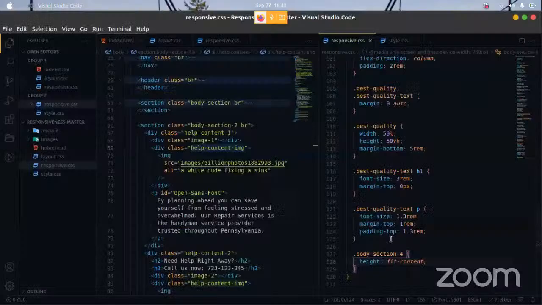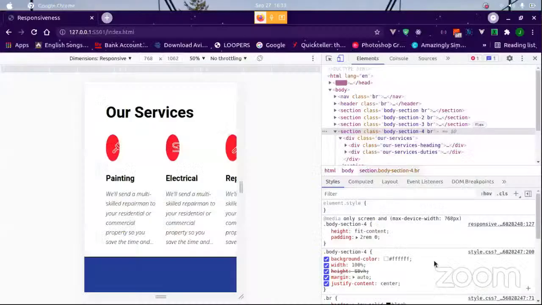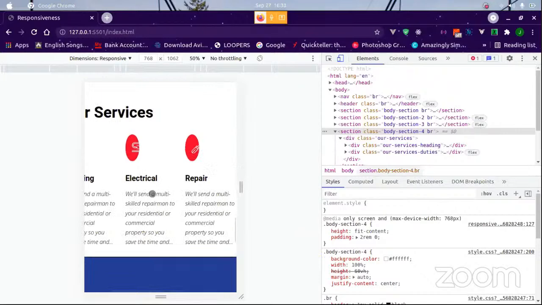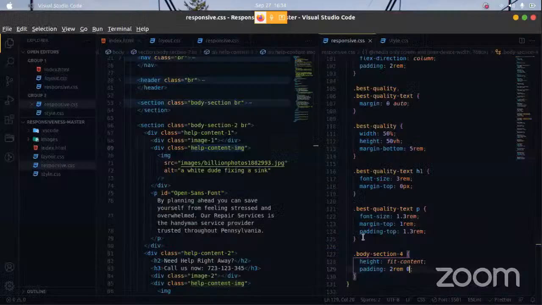Okay, and then I think I'll just give a padding. I'll give a padding of like 2rem 0. So the 0 at the end is supposed to be for left and right, but I'm actually removing that. So let's see, could add more. Okay, I could make it 4rem.